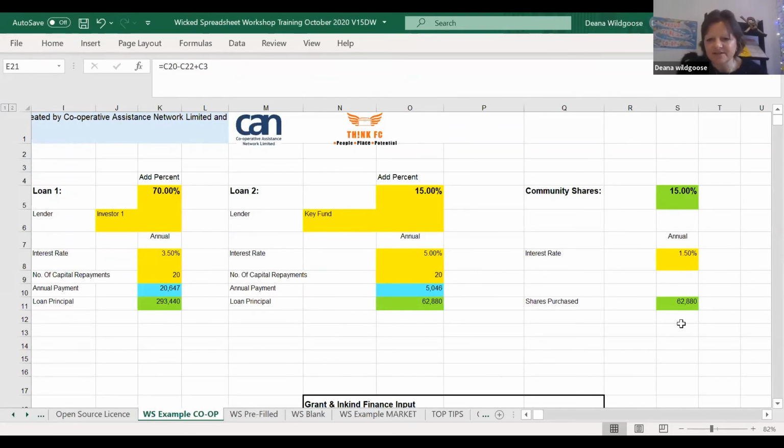So in community shares, we're saying that there's going to be £62,000 of shares that we think we can raise from the community from this building, which we think is reasonable considering its importance in the local community. So this one here is Key Fund. Now Key Fund are a social investor that go in early.